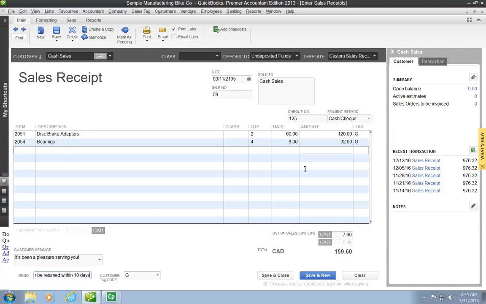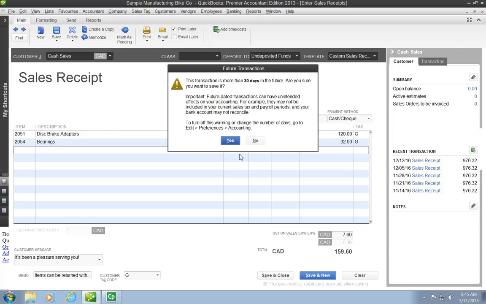So you check all of your screens, you make sure you've got everything in there: the items that the customer is purchasing, the date is correct, the quantities and the amounts, any messages that you want to put. And then you just simply click on Save and Close. And that's really all that you need to do to set up a sales receipt.